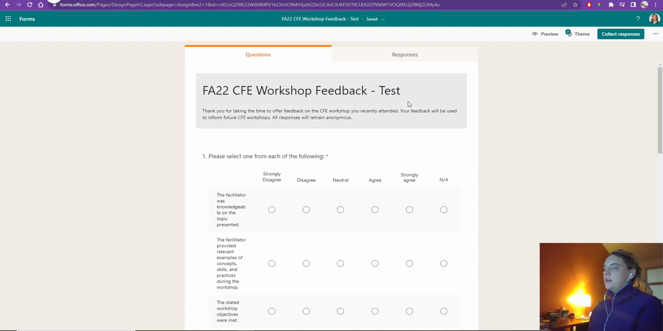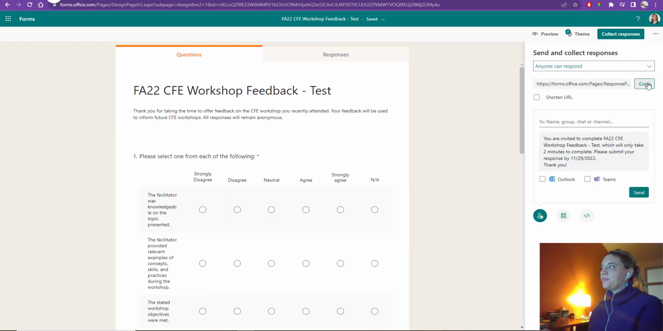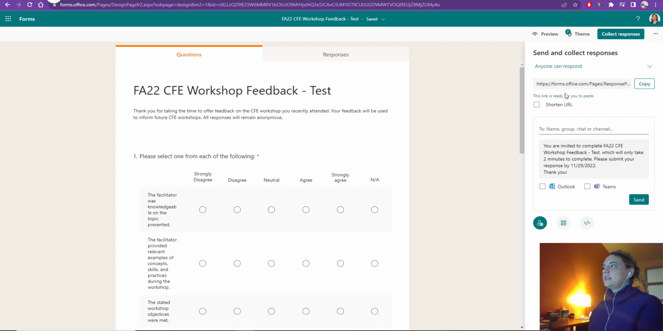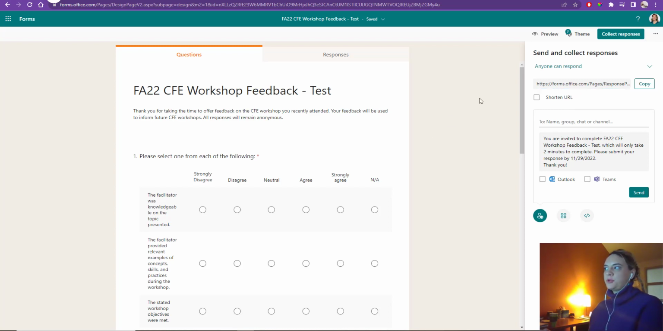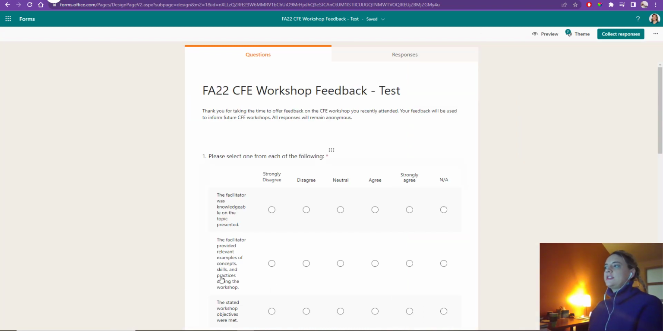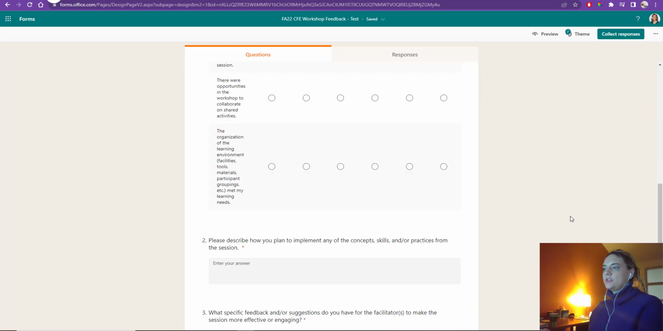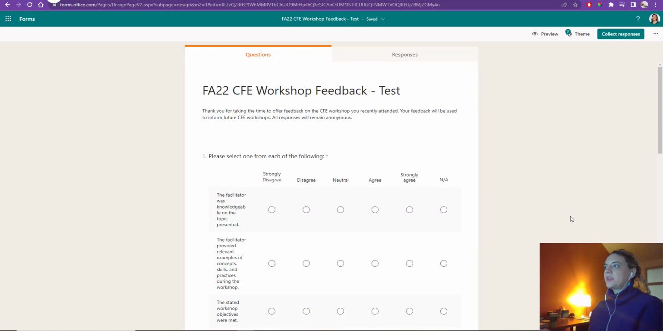And then to distribute the link for gathering feedback, you would use the collect responses button. This is the link that you would use when you want to actually get feedback from any participants. So this is how we actually set up the form. And I want to show you how we connect it to our SharePoint list, so that way when someone fills out the form, all of this data goes into that list that I showed you previously. So to do that, we need to create a Power Automate flow.